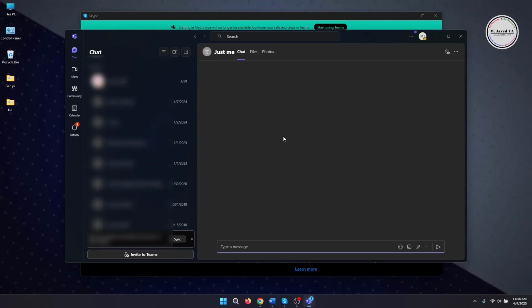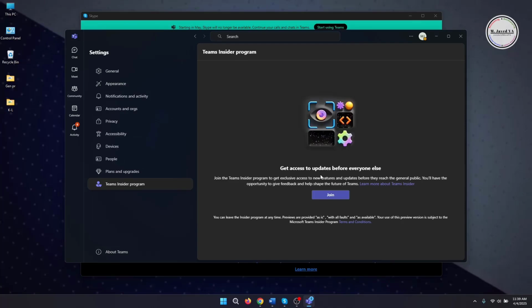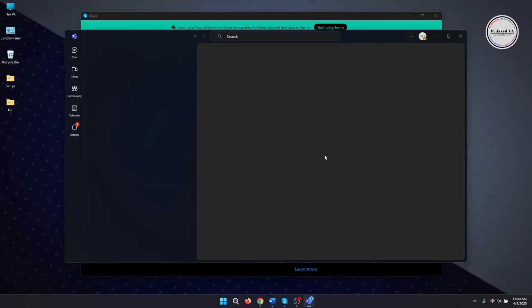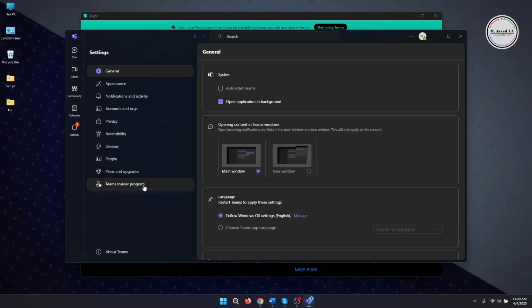Moreover, you can join the Teams Insider program if you want to get early access to new features and updates. So to join the Teams Insider program, click on this ellipsis icon and click on Teams Insider program. Or you can go to Settings and then click on Teams Insider program.